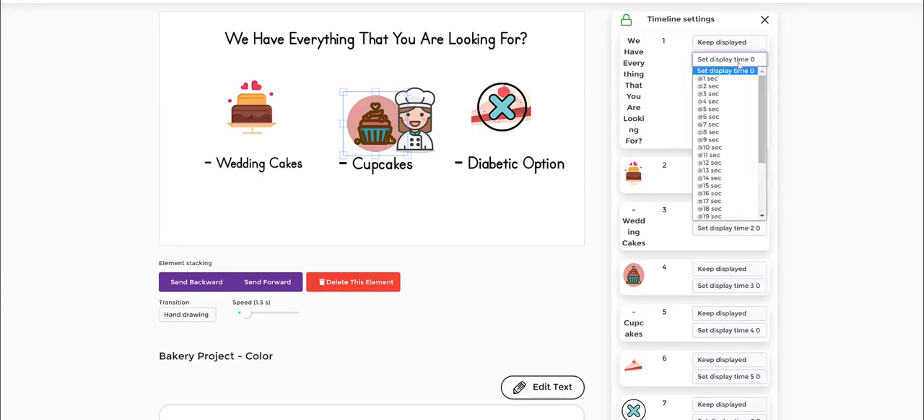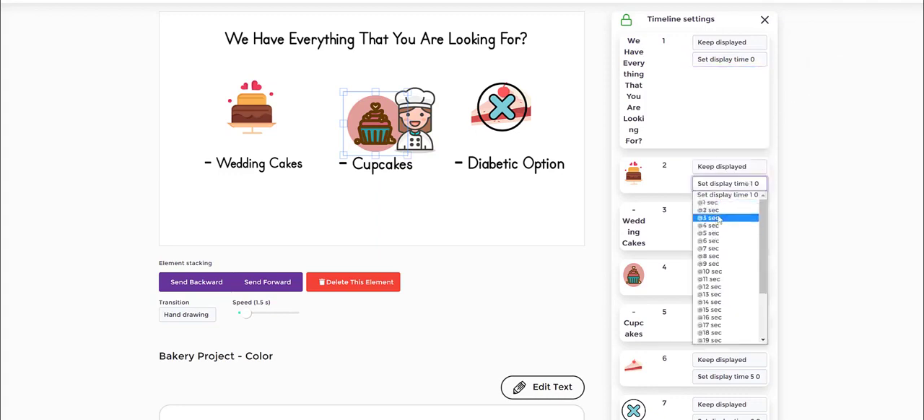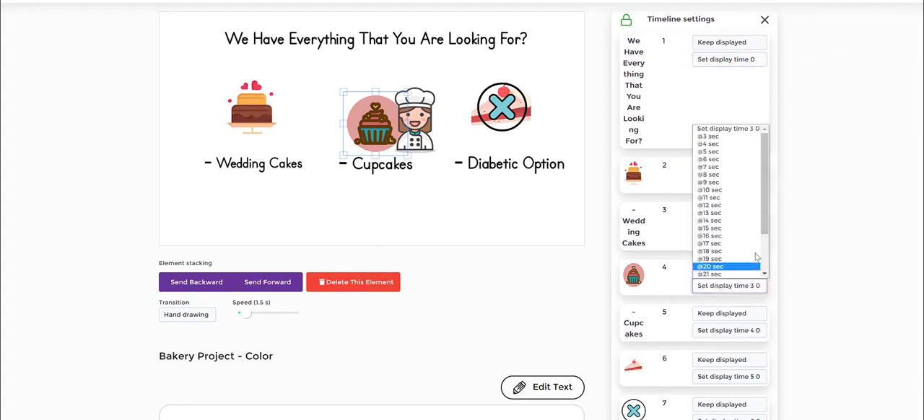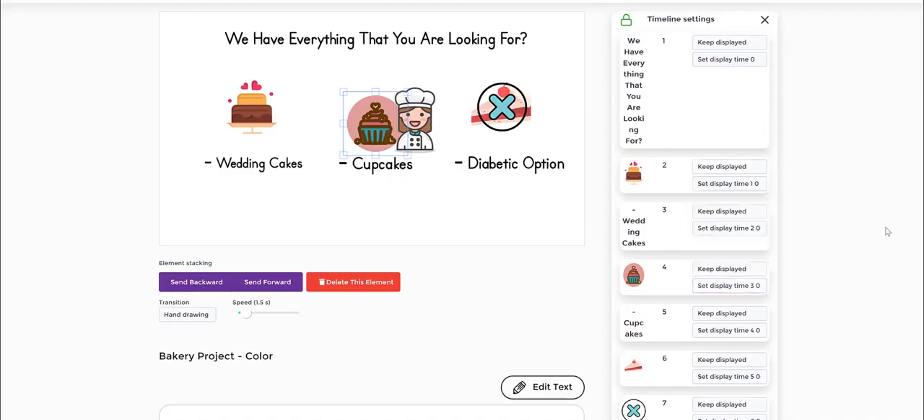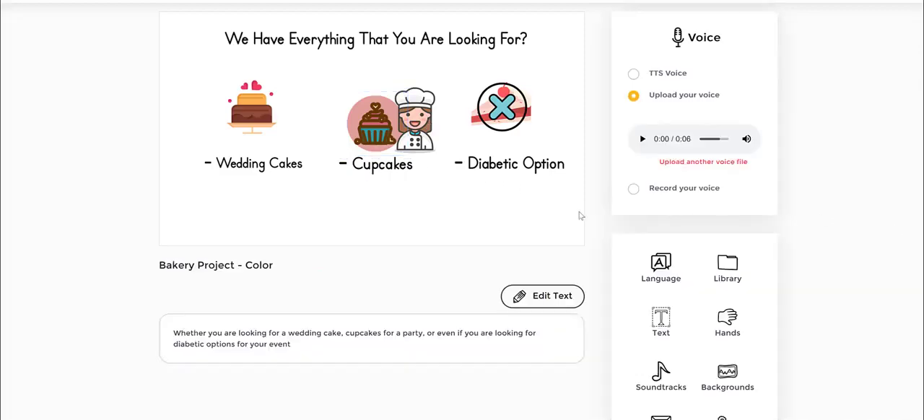So for instance, let's say I want this to be appearing for 1 second, and then immediately after that it's hidden. Then I want to automatically have this appear 3 seconds in. I can do that. I want this to appear 6 seconds in. I can do that, and so on and so forth. Gives that flexibility to change things around.